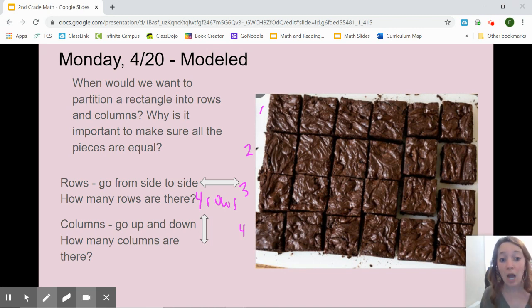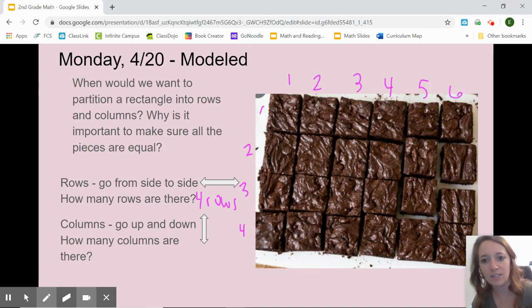So how many columns was this brownie cut up into? I'm going to count. So I'm going to go up and down. 1, 2, 3, 4, 5, 6. All right, so how many columns? 6 columns.